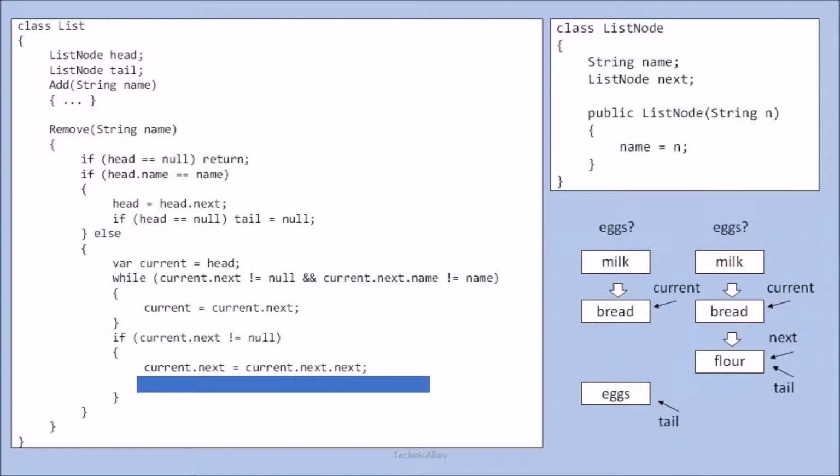If the removed element was in the middle of the list, everything's fine. However, if it was the last on the list, we now need to update the tail reference. So if after the current element there's nothing else, the current item is the new tail. Alright, we've reached the end of the implementation, I hope it was clear.